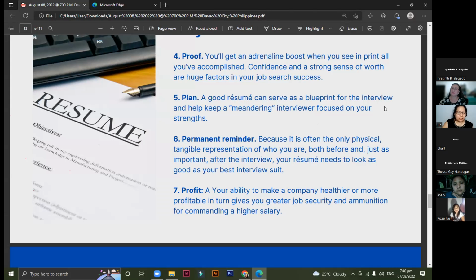Okay, so plan. A good resume can serve as a blueprint for the interview and keep a meandering interviewer focused on your strengths. So when you write your resume, you have to write what's relevant. And when I say relevant, if you have like 6 months of work, but it's not relevant to the job you're applying for, then it's probably best not to put it there anymore, because it doesn't matter to the hiring manager.